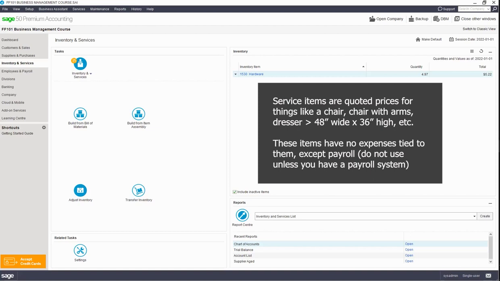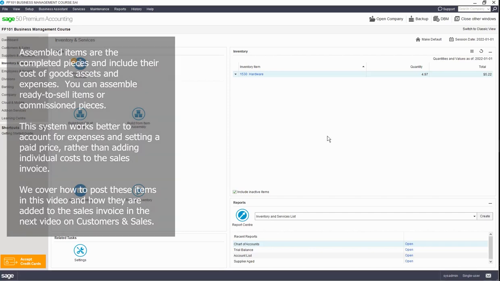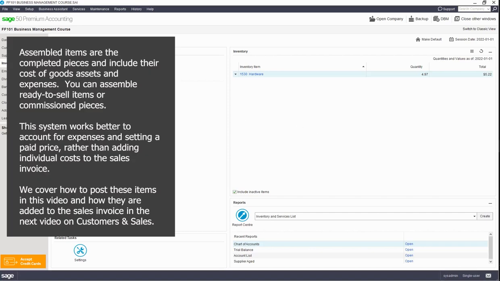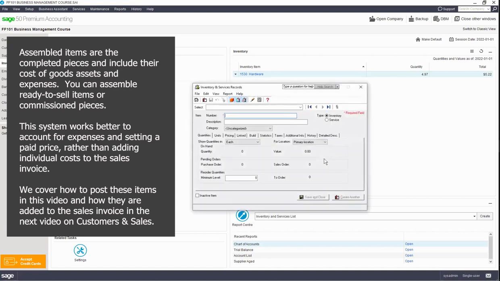Second is the Service Item category. Service items, if used, are for quotes and custom pieces and are added directly to the sales invoice. Lastly is the Assembled Item category, where you can assemble items you sell or commission pieces. These items are then added to the sales invoice when sold.